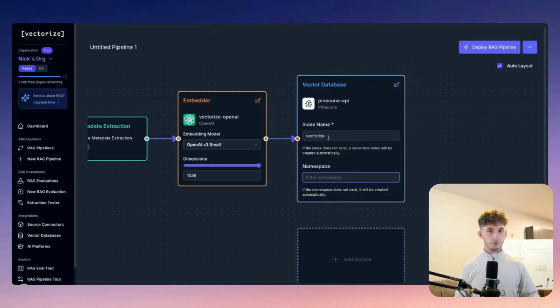Within the namespace, you could call this whatever you would like. You don't have to enter any namespace. If nothing exists, it's just going to create one automatically for you anyways. So now the namespace, it's like a different page within your folder.